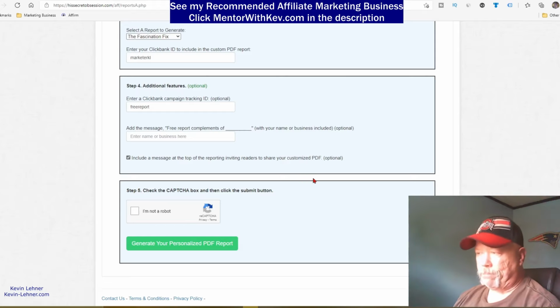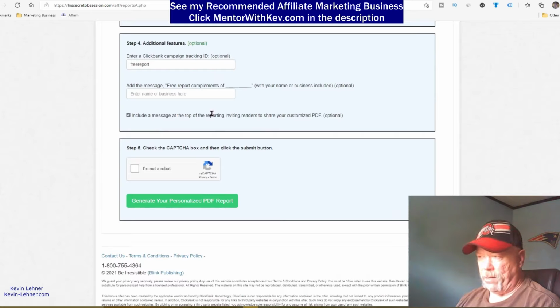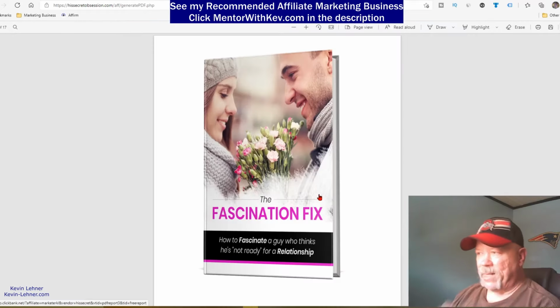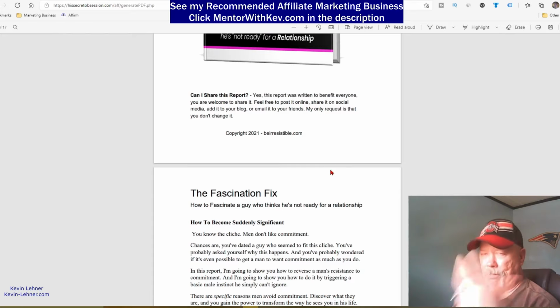All right, so make sure here if you're using this product that you check this box right here that you want to be shared, and then check the little garbage box right here, guys, this little robot thing. And once that's done, then just click right here, generate your personalized PDF report. What that's going to do is load it up right here in the browser, and you can see it says, can I share the report? Yes, this report was written to benefit everyone, so feel free to share it. That's why you check that box. You want them to share it.